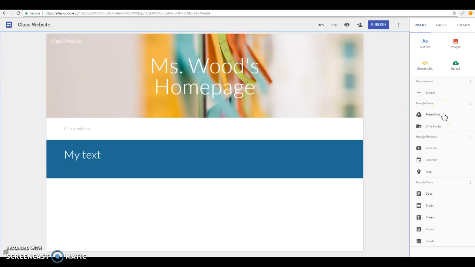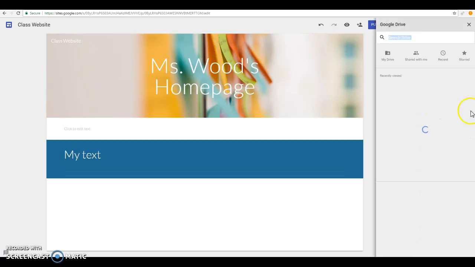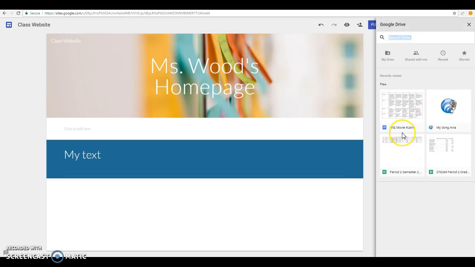In order to upload files, I typically use the From Drive, and this allows me to add images or files directly from my Google Drive. So let's say I want to add this rubric. These are just recently viewed files. I can also click on my drive to see the entire drive.